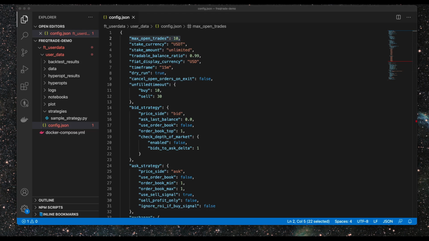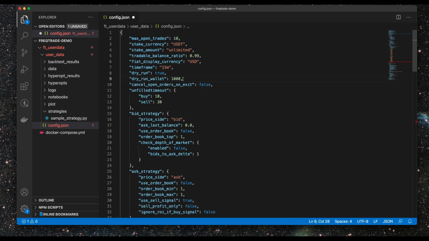So actually I did make one mistake here. We need to add dry_run_wallet 1,000 in here, which gives us 1,000 USDT. So just to say this again, the unlimited stake amount means that it will divide $1,000 across each of the 10 trades at a balance ratio of 0.99. In other words, it's going to put a little bit under $100 per trade, so that there's enough for fees to be paid. Right. And so the config is done.